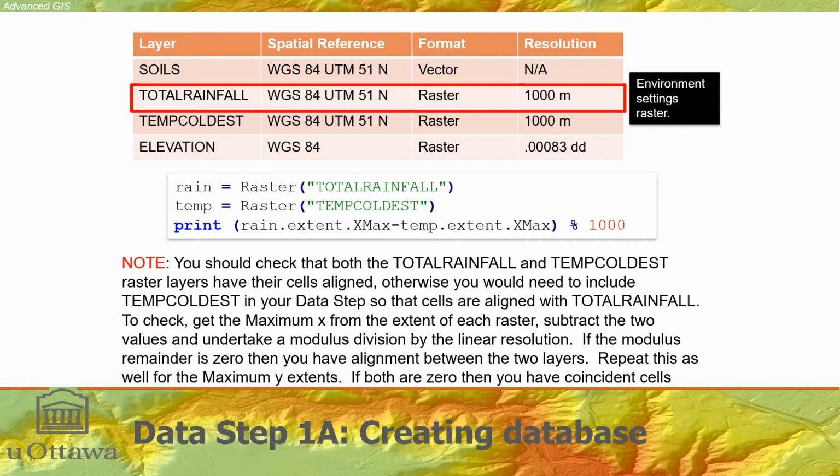Now, we have these two layers, which both have the same coordinate system and the same 1,000 meter cell sizes, so 1 kilometer cell sizes. The total rainfall and temp coldest both have a 1,000 meter by 1,000 meter cell size, or 1 square kilometer cell. That does not mean in any way that they automatically match up, even though they're both for the Philippines. It doesn't mean that the cells in total rainfall and the cells in temp coldest coincide exactly when they're overlaid in GIS. That must be checked.